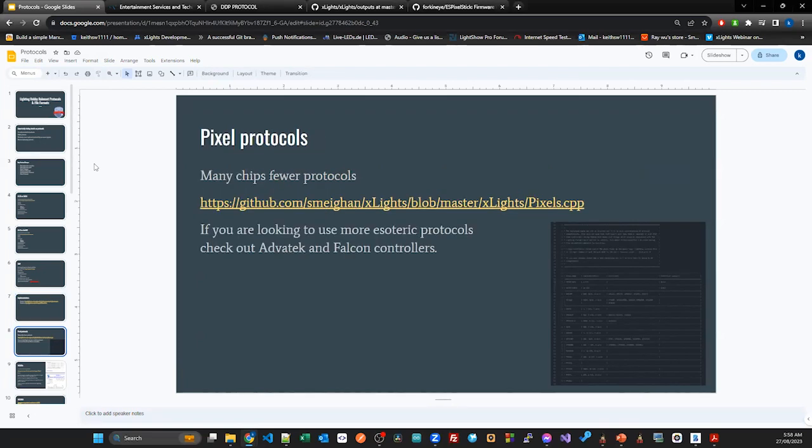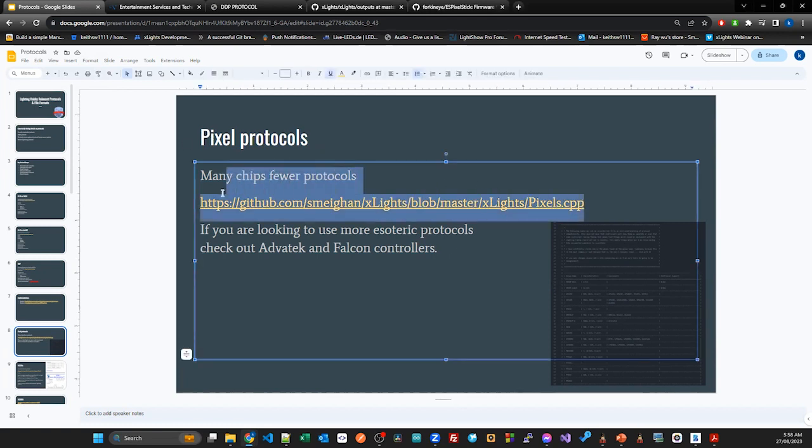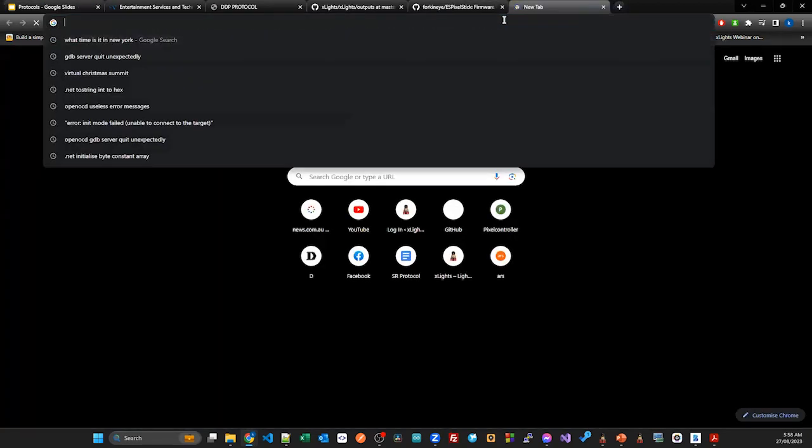So what about pixel protocols? There are many chips out there. You know, we talk a lot about WS2811, and people are aware that WS2812 and 2811 are essentially the same. But there are actually hundreds of chips that do various amounts of pixels. And located within the GitHub within xLights is this particular file here, which we'll open up.